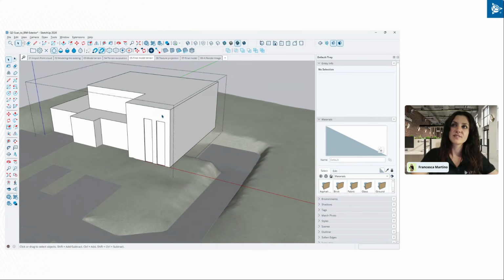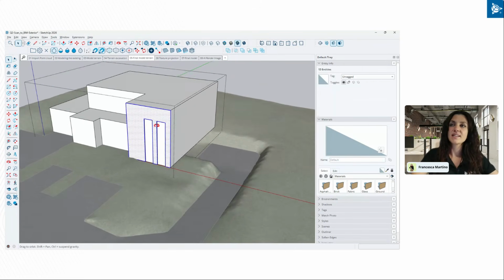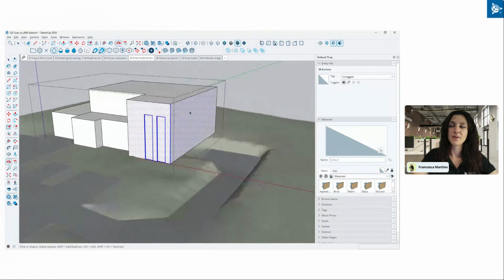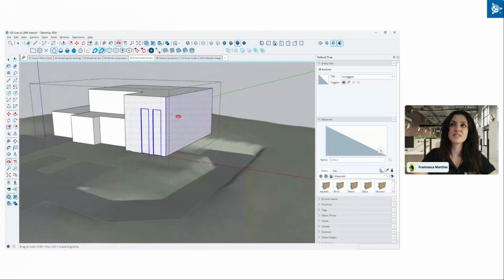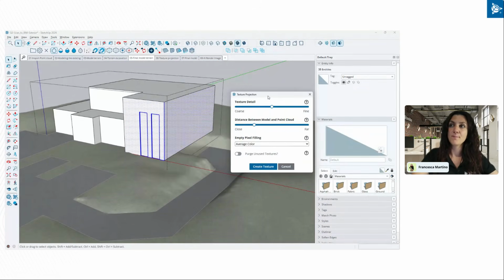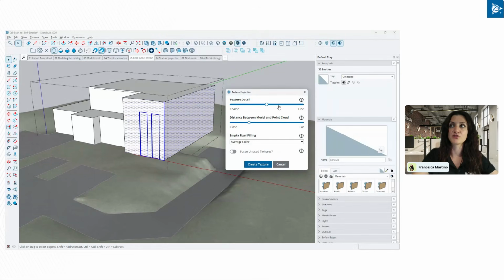So I enter inside the group of my house. I select the actual surfaces that I would like to apply my textures to. So, for example, these surfaces. Then I open the window of my texture projection from Scan Essentials. I can choose the level of detail. So, for example, here I can bump up a little bit the texture detail.